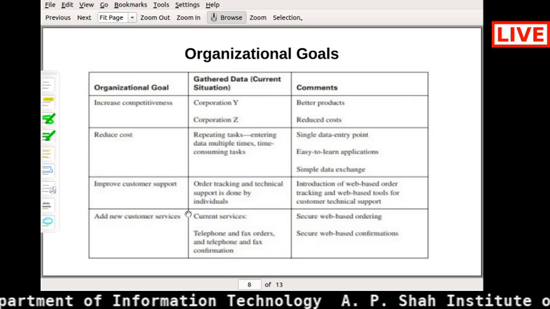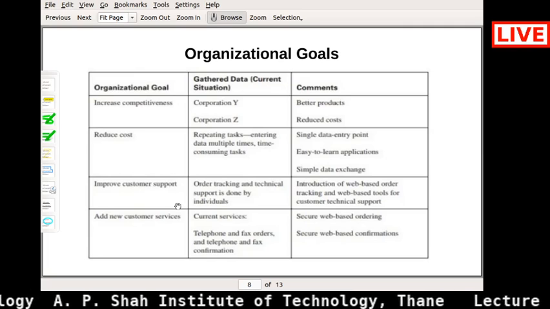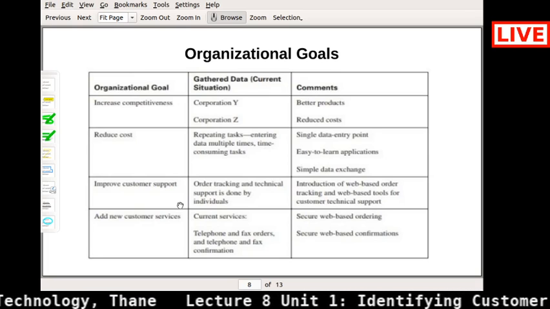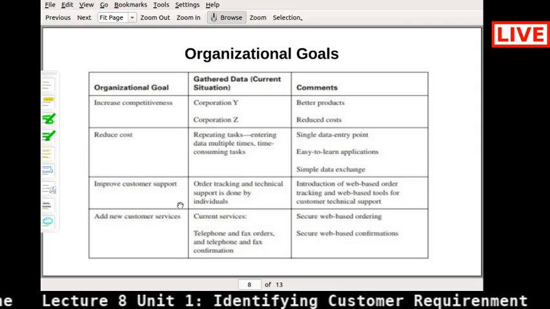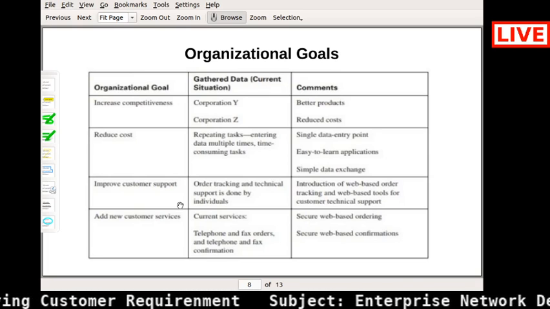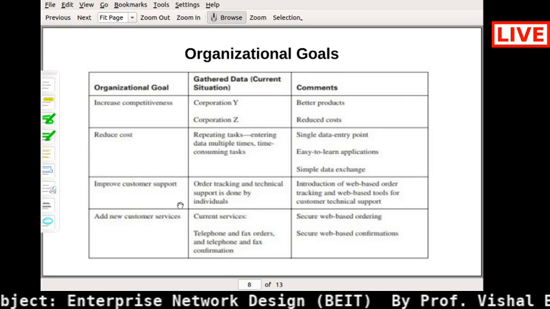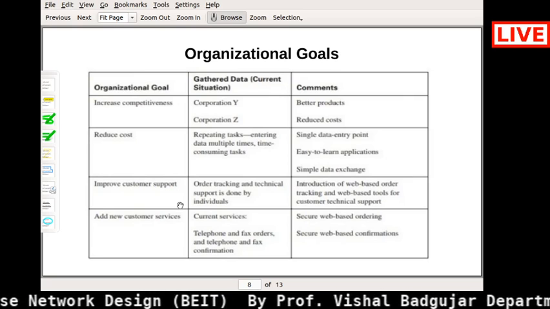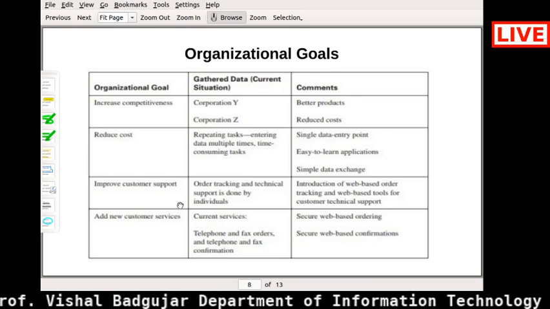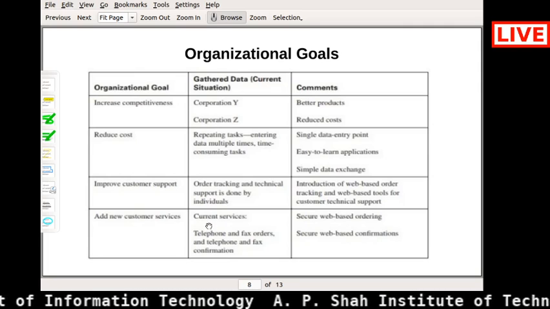Then the third one is improve customer support. How can customer support be improved? Obviously, if you have some application, like the Cisco meeting app we have seen, and you are able to use that service to give technical support to the customers, then this is also one of the goals. Then add new customer services. This can also be a goal of that particular organization.